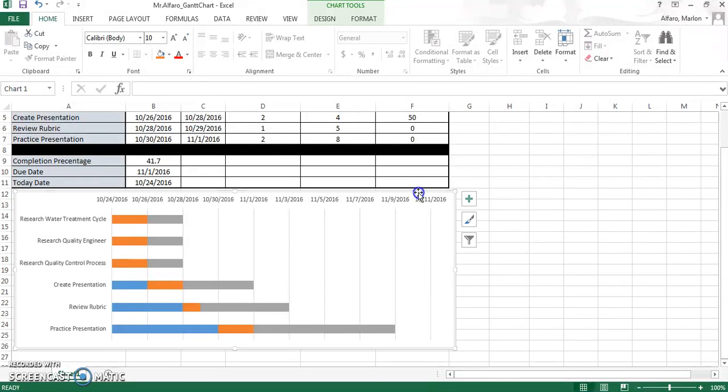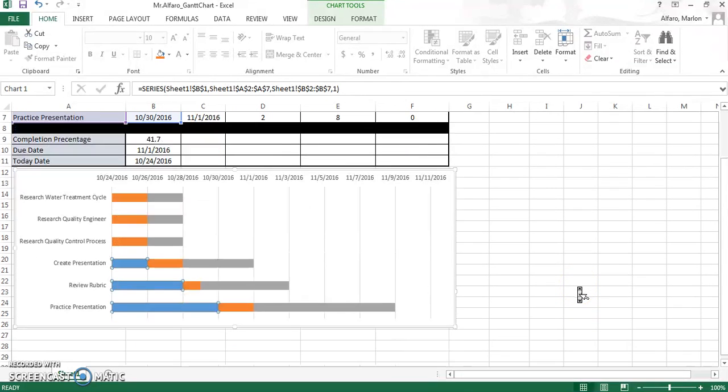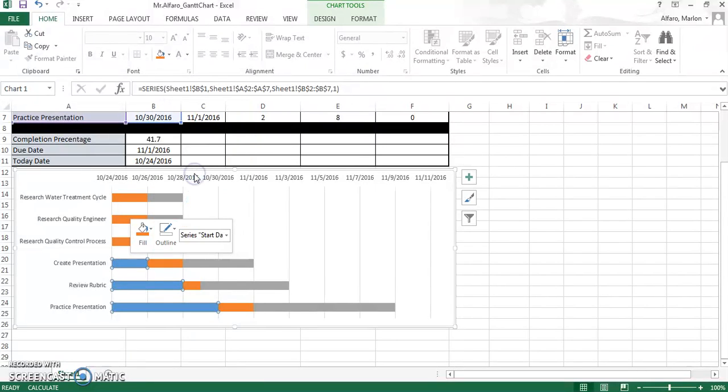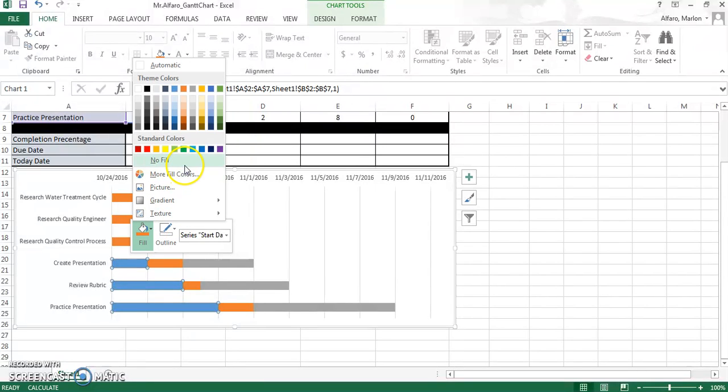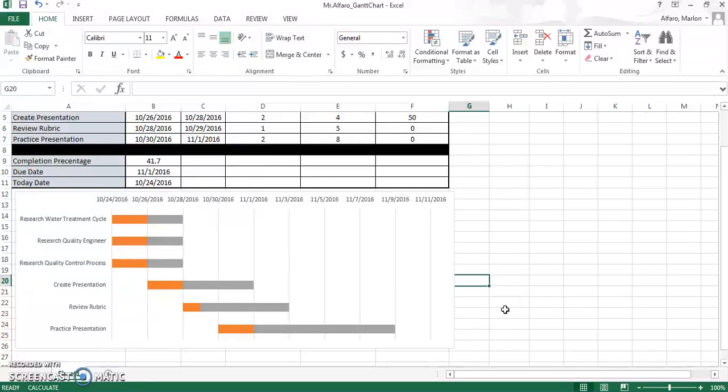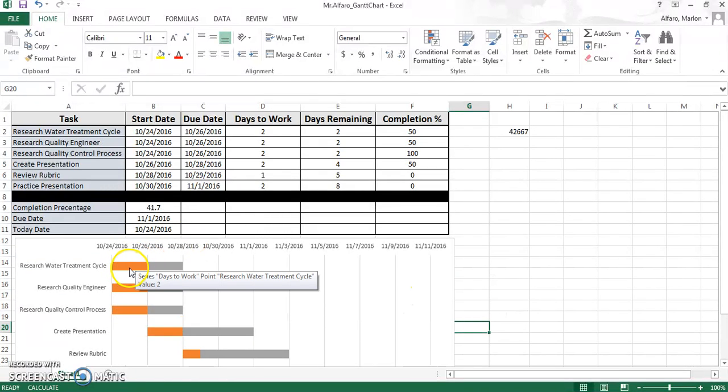And let me scoot this over. Now, I don't really want the part where my start date is, for instance, these that are unfilled. So let me change that. And over here where it says fill or outline, let's put no outline. And let's put no fill. And it disappears. So the orange is how many days I have to do the work. And the gray, or this entire thing, is how many days are remaining.